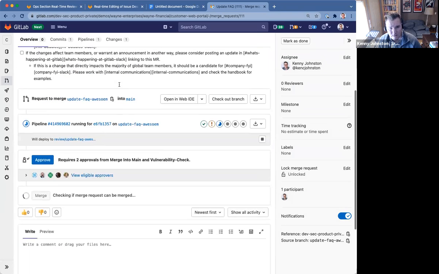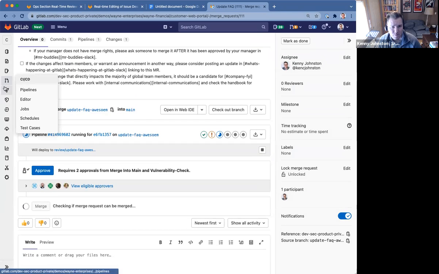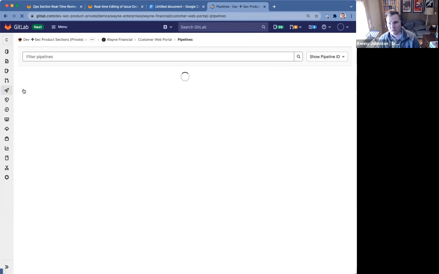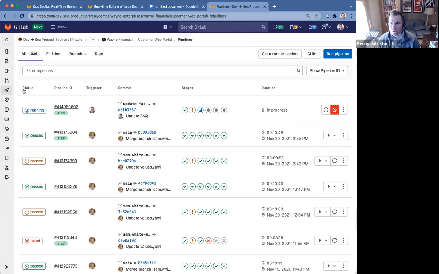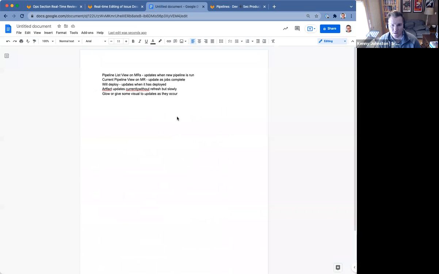Okay, so that's here. Let's look at all pipelines. So similarly, imagine there's page refreshes required as these update, like in the duration. We say in progress, but maybe we could give the actual clock of the running pipeline.